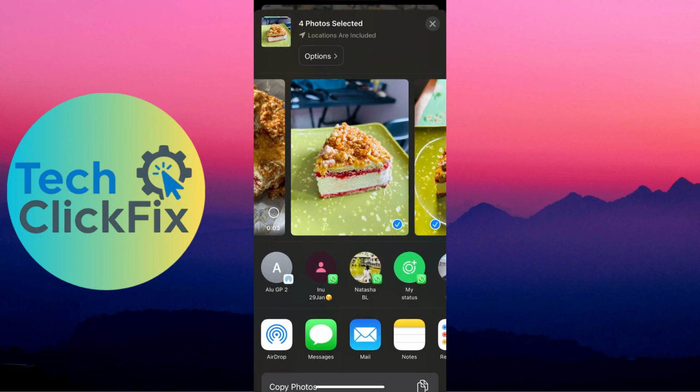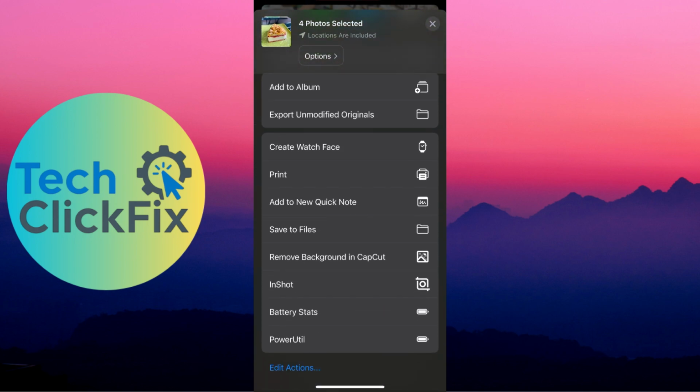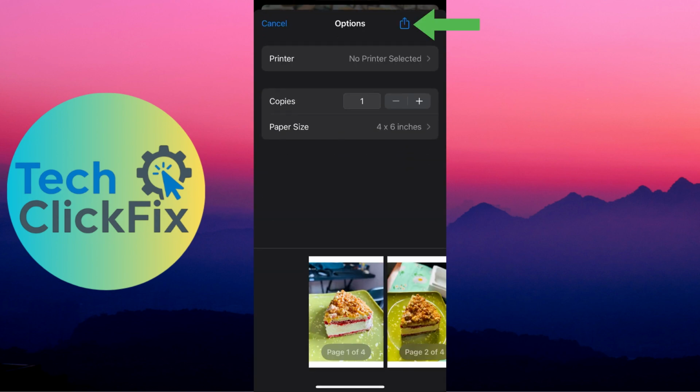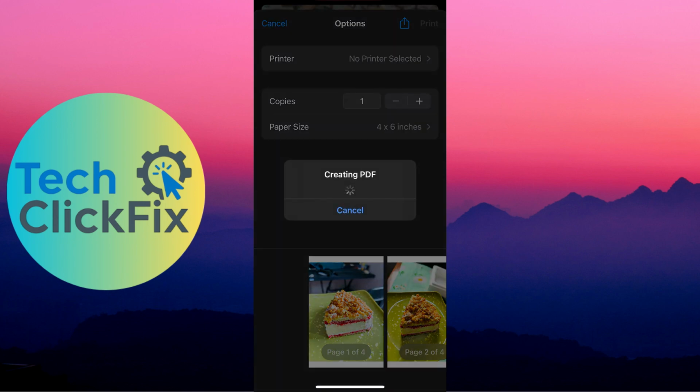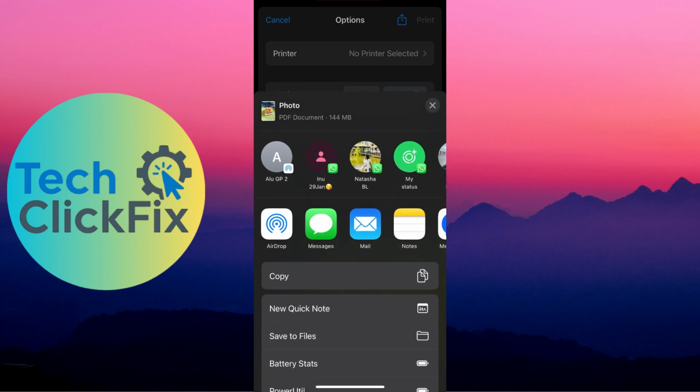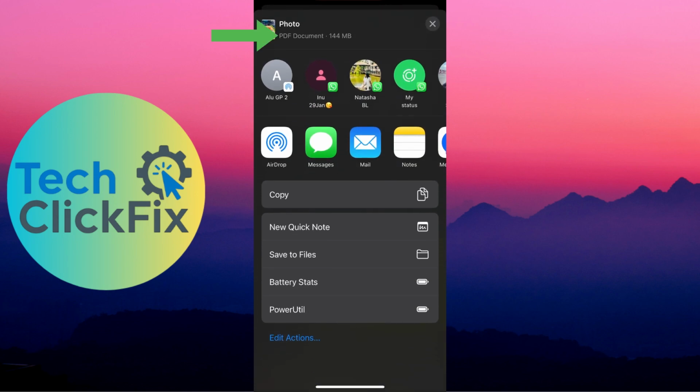Now, after I have clicked on Share, I am going to go to Print option right over here. And now in the Print option, we are going to select Share again. As you can see, after clicking share, we have this PDF document right over here, which is showing that the document is in PDF format.